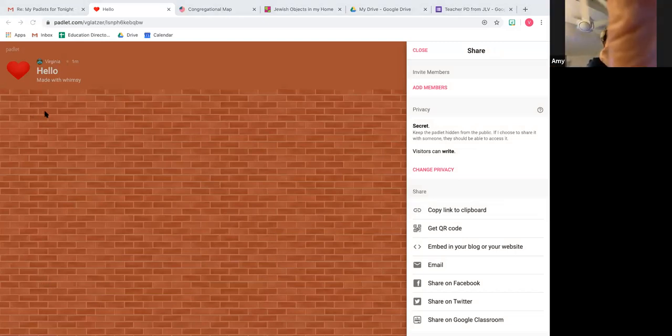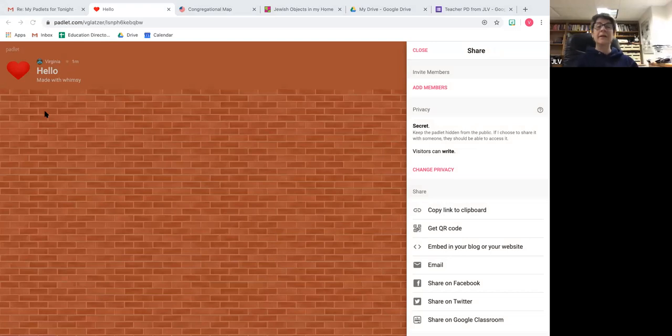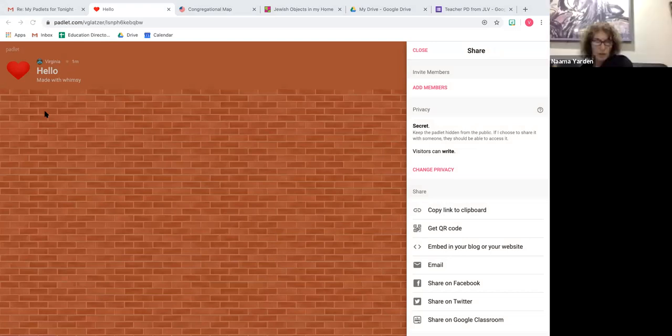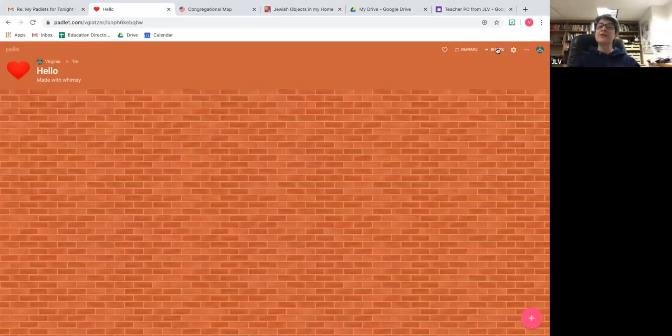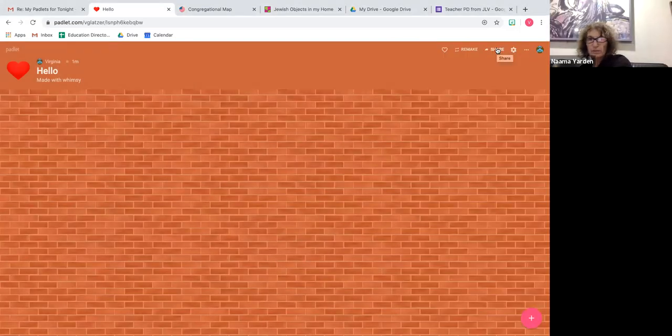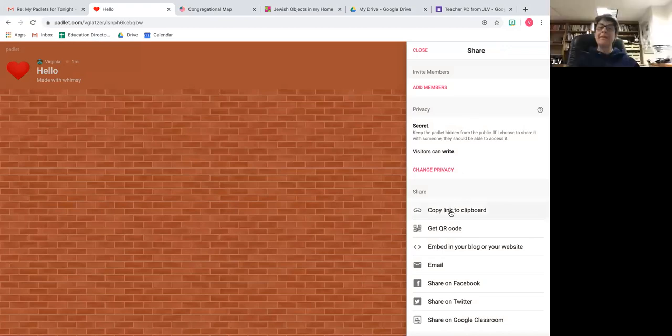So that's how you create a Padlet. Where is your link? Oh, share? Copy the link. At the top right corner, there's a share button. Okay, I click share, and then I pick copy link. Now there are other ways that you can share it too, but that's the most straightforward way.